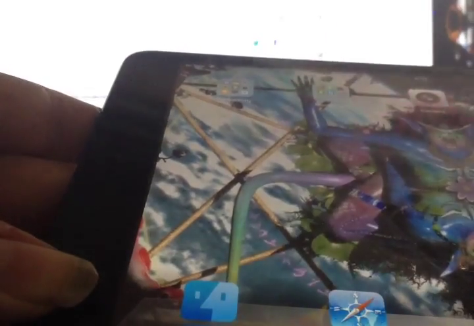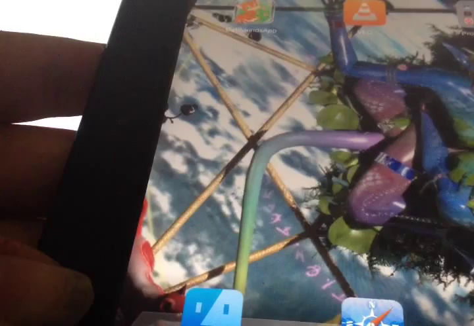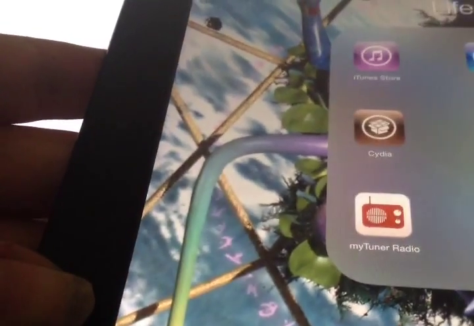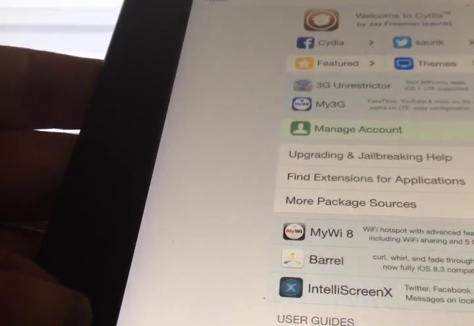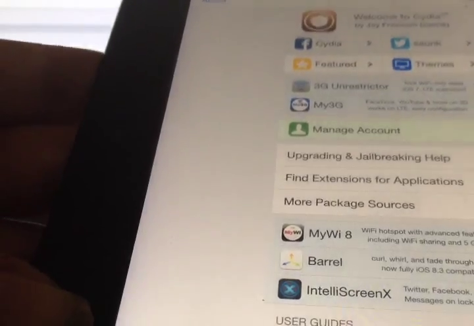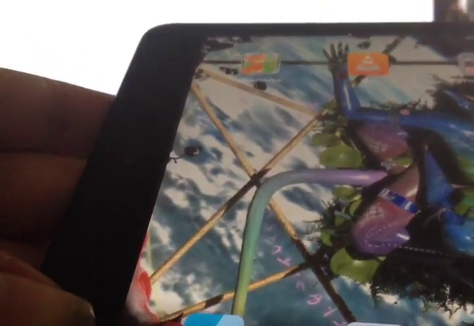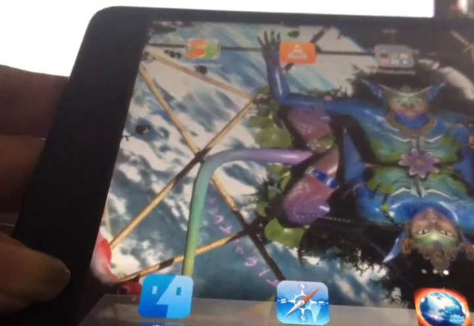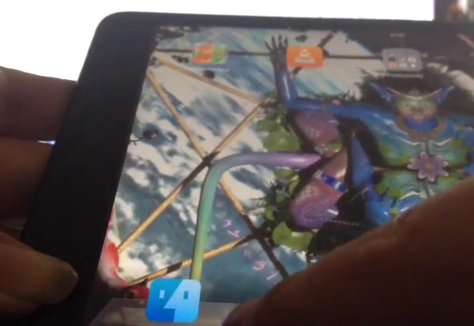So actually, as I say, I got this iFile from Cydia. Cydia is like, when you jailbreak, you get this Cydia, which is like an app store, where you can download tweaks and all that. So the main reason why I jailbroke is to browse the files on here, like an Android device. So there we go.